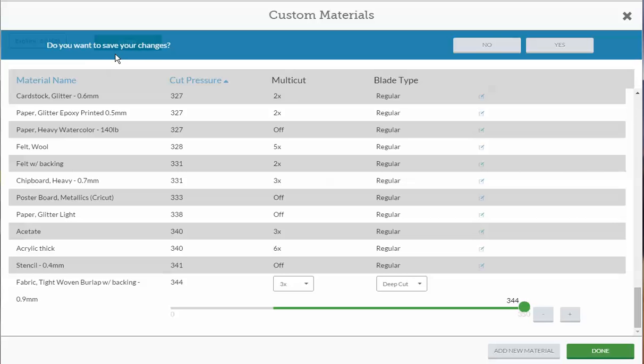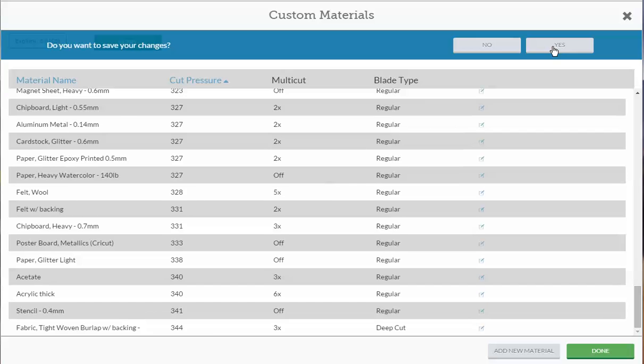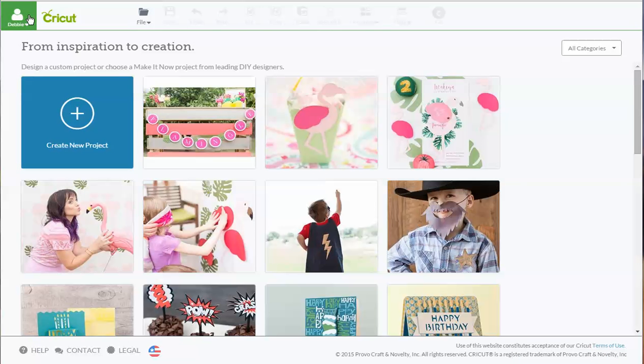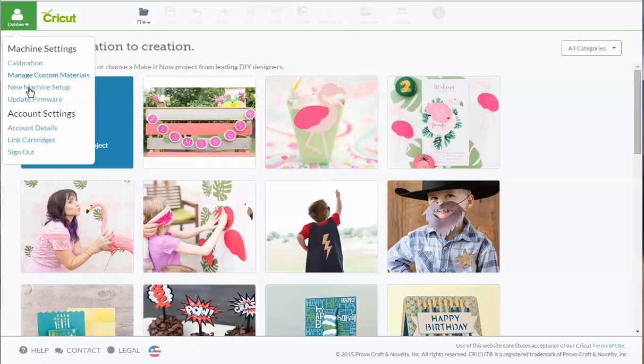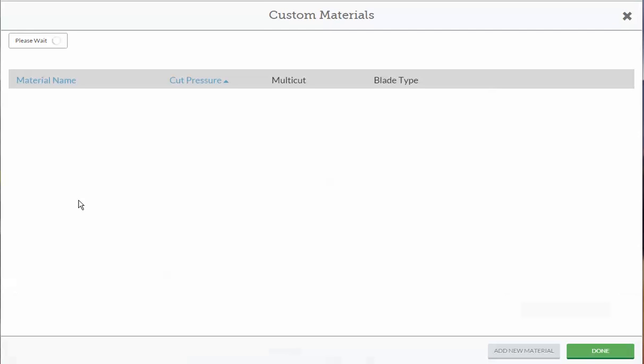Okay, and then it's going to come up here and ask me, do you want to save your changes? Yes, I would like to save them. Okay, so now when we look at the custom material setting, we're going to have to go back in. It's going to take a second. Now when we go back in and find that custom material setting, it has now saved it to my Design Space account, set for me at the new setting that I put it on. Sorry, it's going to take just a second for it to pull up again.